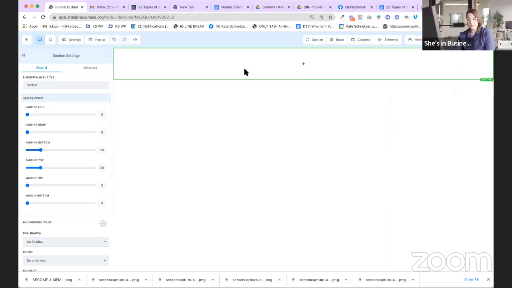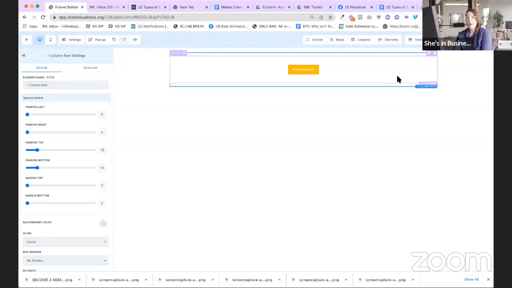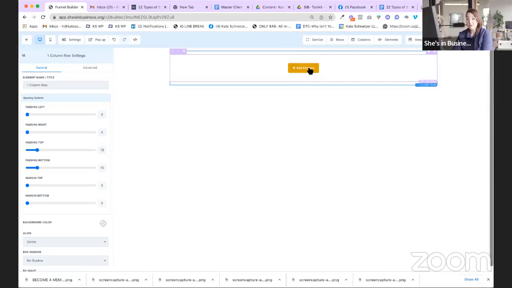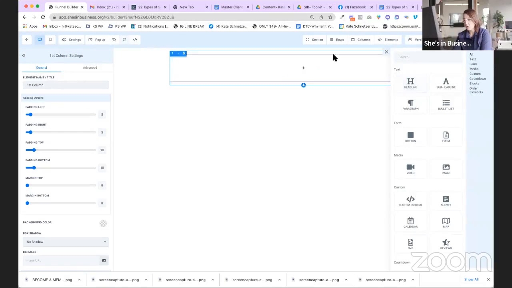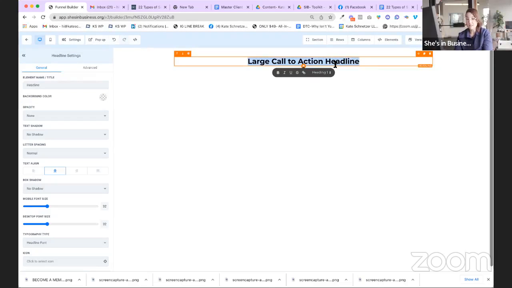We're going to pull it here. Now we're going to add a row, which is going to ask us how many columns we want in our row. I'm just going to do one column for now, just for simplicity. Okay, so I've got my one column. Well, now I need probably a headline to tell them thank you. So I'm going to do add element, go headline, pull it over. And then I've got that. And then I'm just going to write whatever I want.